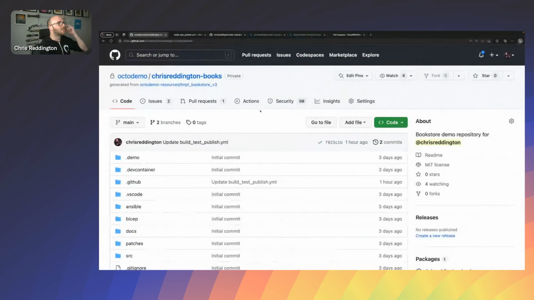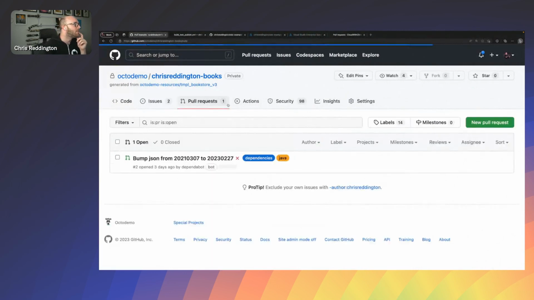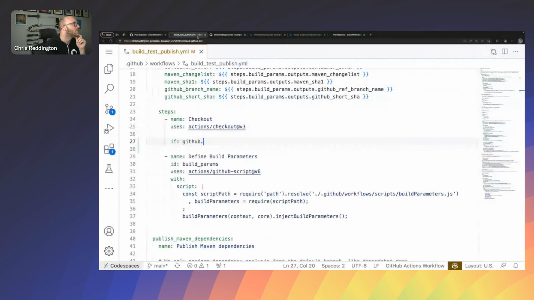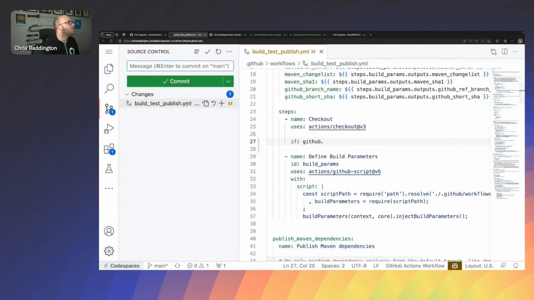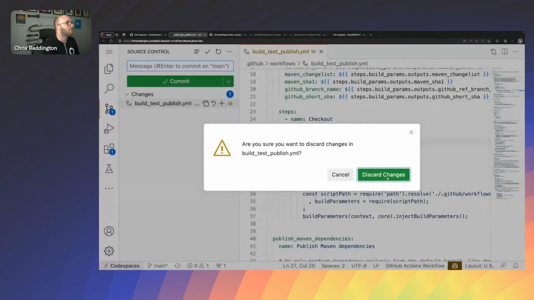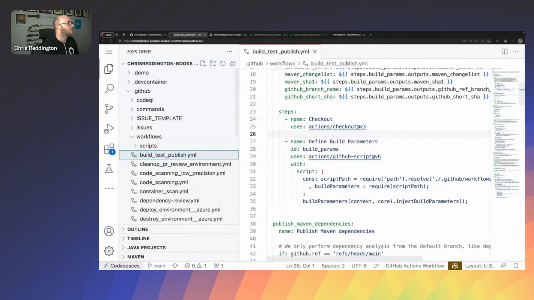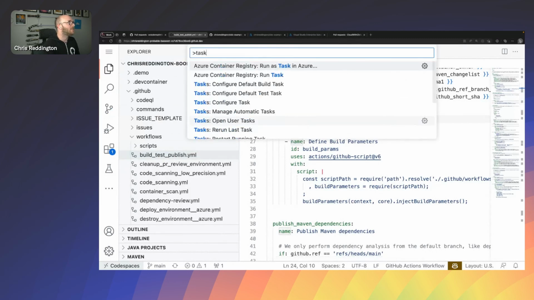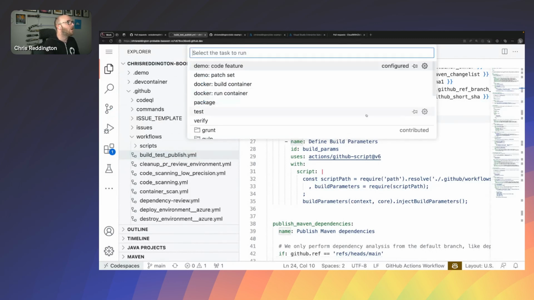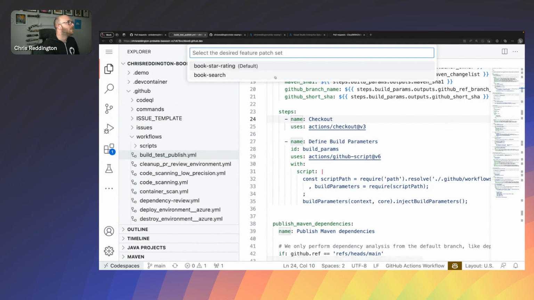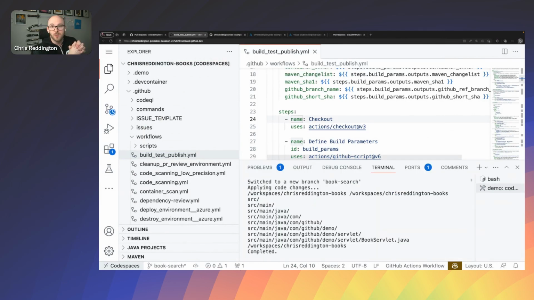So if I jump back to this example over here, what we'll do is create a quick commit here. I'm just going to discard that change, and we're going to go ahead and run some code here. So we're going to create a book search feature in our code. It's a bookstore application, so book search seems to make sense as some functionality. So we're going to go ahead.